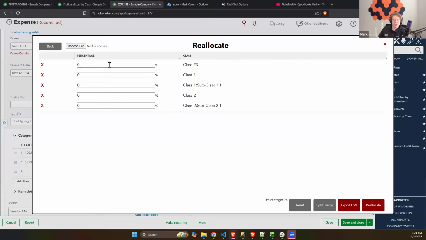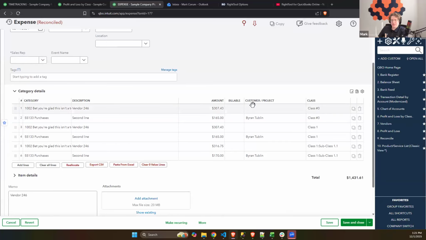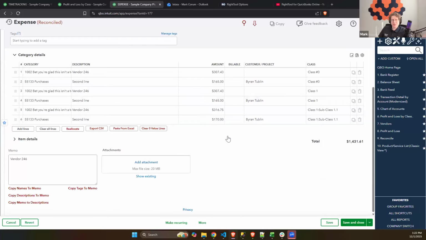And I'm going to say, okay, I want these to go 33% into this, 33% into this, and then 34% into this. And click on reallocate. And then once I'm done, you'll see here it will automatically take those two lines that previously existed. It's going to chop those up basically and reallocate them across these. So you can see here the 33% are right here, and then the 34% is right there. So that is what is going on in this particular feature.